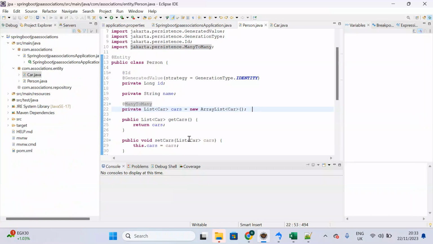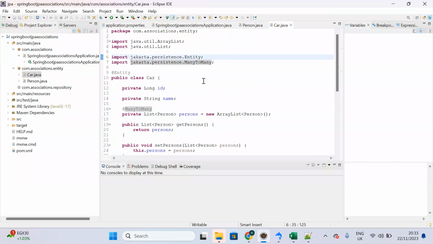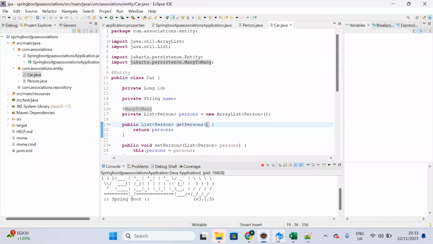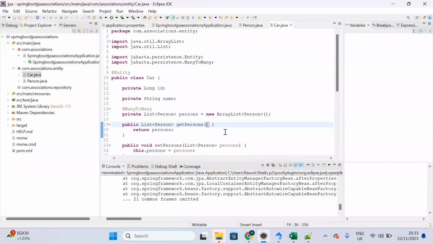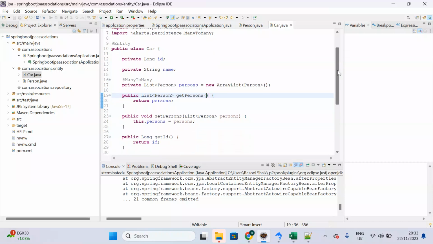I just added many to many in both the tables to maintain the relationship between person and car. If you start the server, let's see what kind of tables Hibernate will create in the database. Okay, so let me start the server. Right now we don't have any tables. I just started the server. Hibernate will create database tables for us.